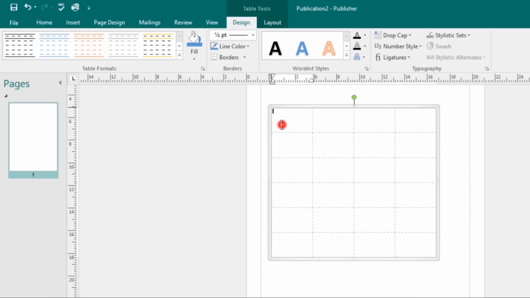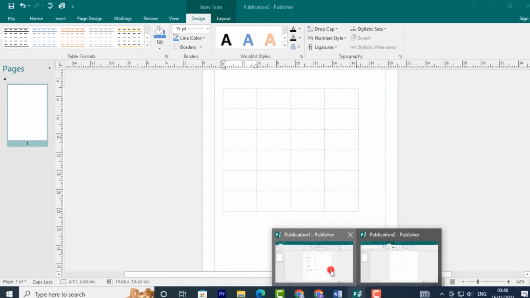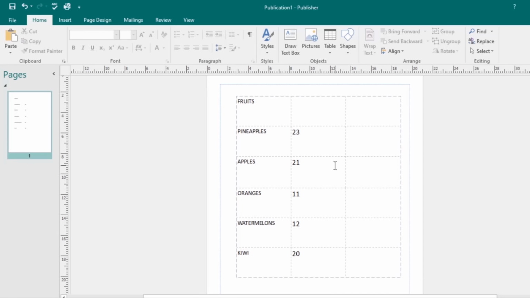Now from here you can start typing anything you want in these cells, and you can use the arrow keys on your keyboard to move up, down, right or left. Now I'm going to use a table that I have over here that I already entered some text. Then we are going to work with this. So let's first look at modifying the table layout.